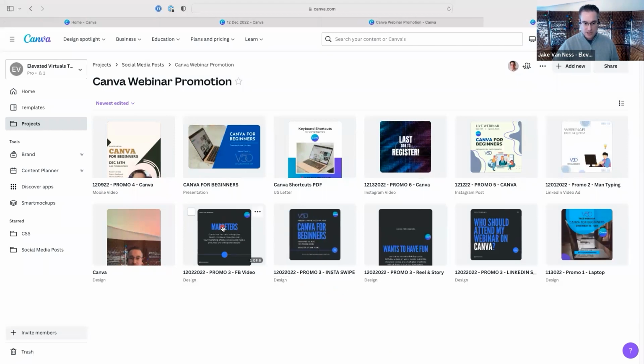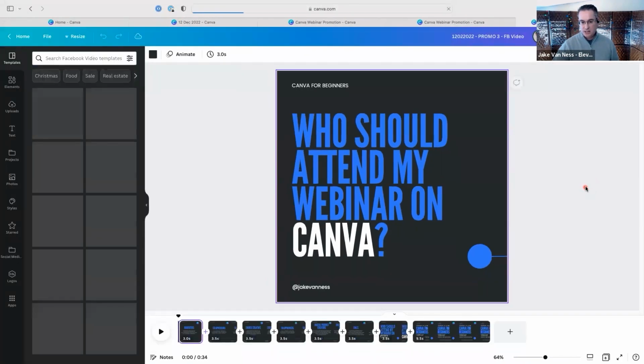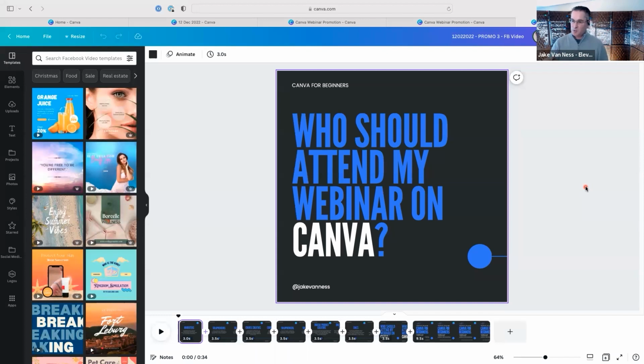Then I took it and said, okay, I want to take that same thing, but because Facebook doesn't have a swipe feature, the way to do it is by video. So I took that same file, resized it so it would work as a video, and then just made it so that it would automatically swipe on its own.